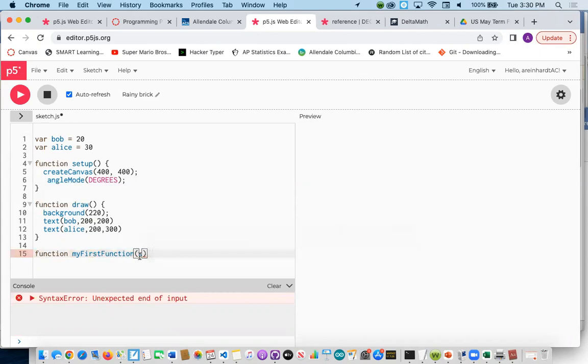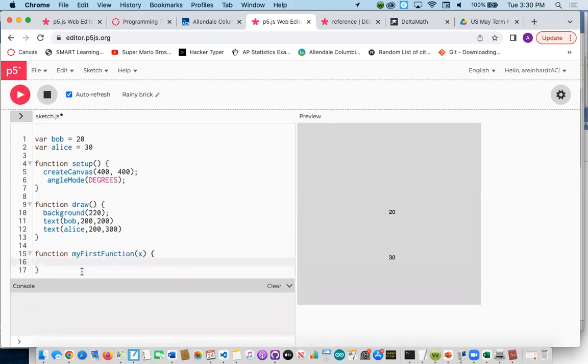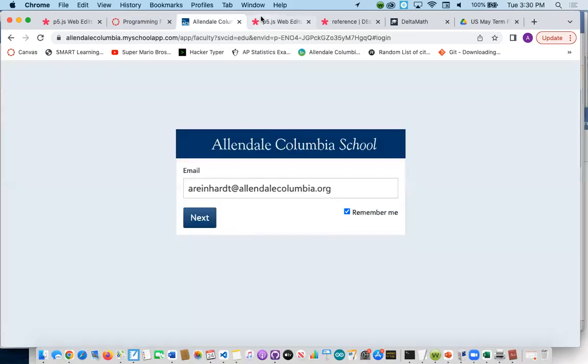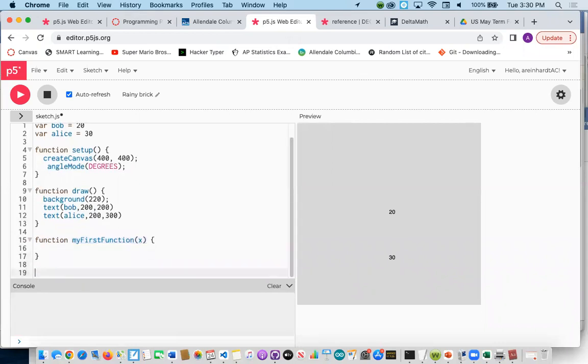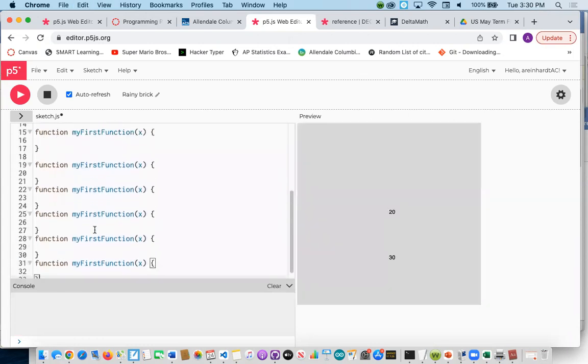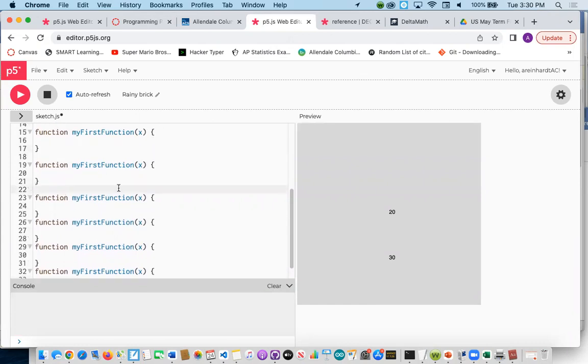In parentheses, I put in what the inputs are. It's going to have one input, which I'm going to call X. And then in curly brackets, I describe what the function does. So here I have a function, myFirstFunction, that takes in an input X and then does something, but I haven't described what it does yet. Looking back at the assignment, I'm going to create a total of 1, 2, 3, 4, 5, 6 functions. So I'm going to get those all ready to go. They're not all going to be called myFirstFunction, but this is going to make my work much faster when I start doing the other ones.